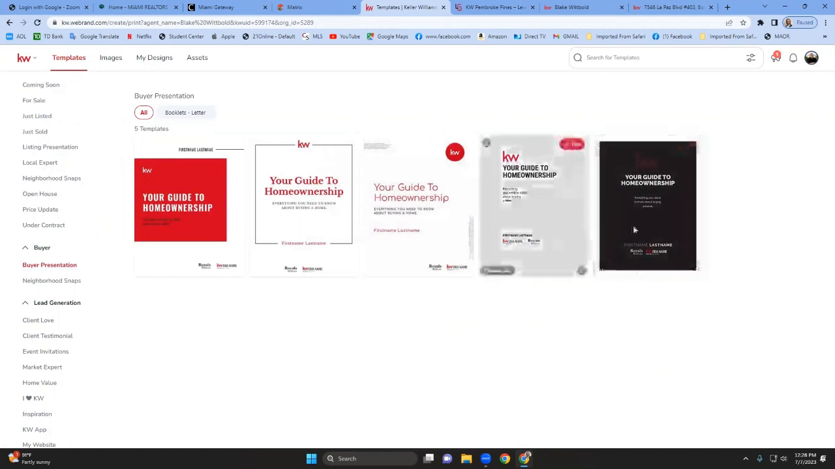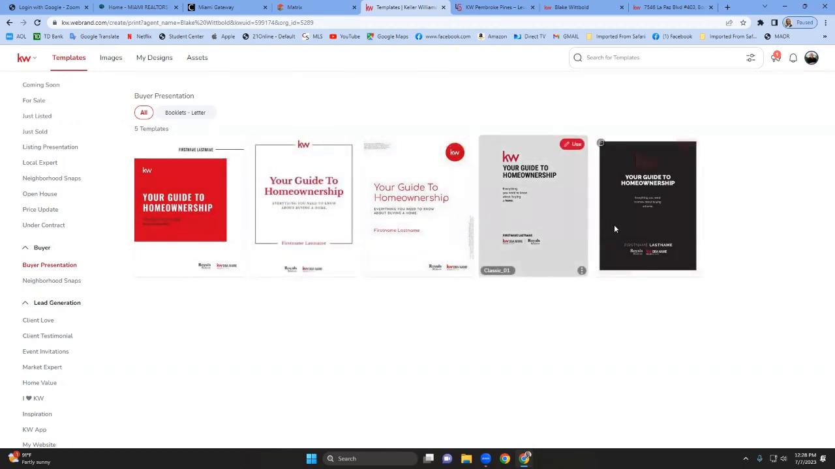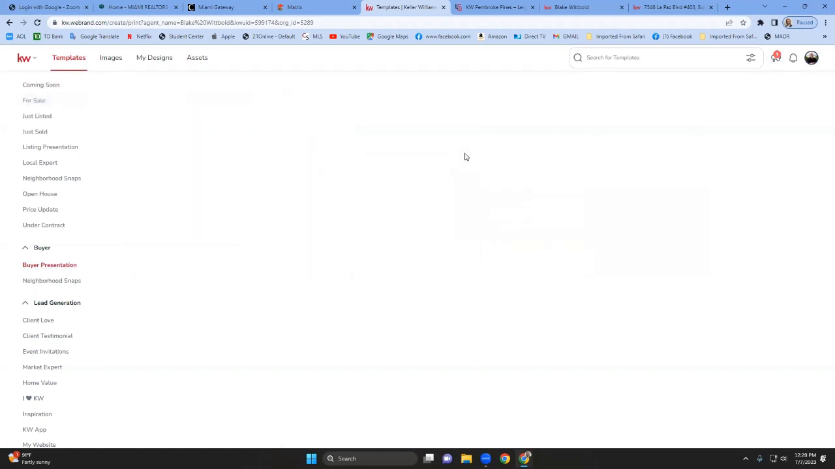I have 5 different versions. Or it's actually 5 different covers of the same information inside. So I can choose one of the covers here. Let's just say your guide to home ownership. Click use.